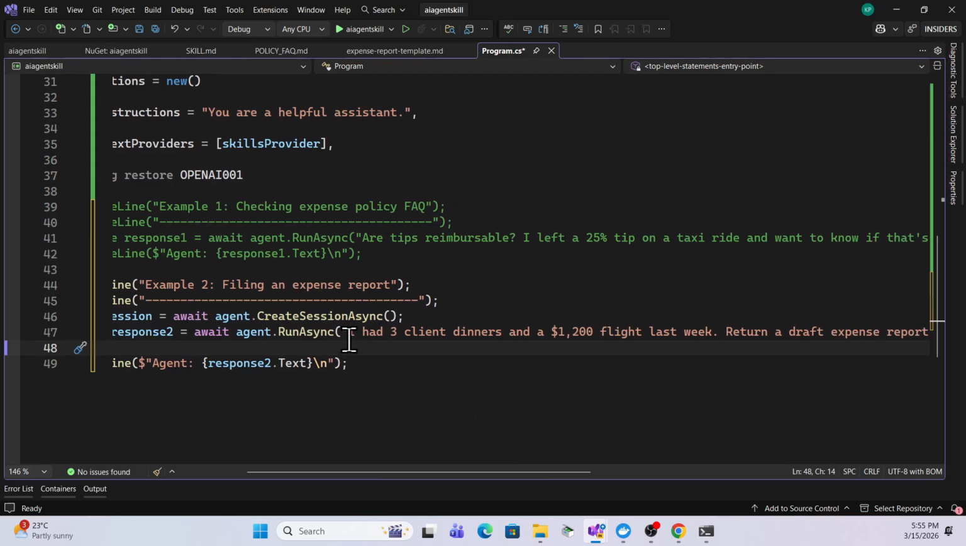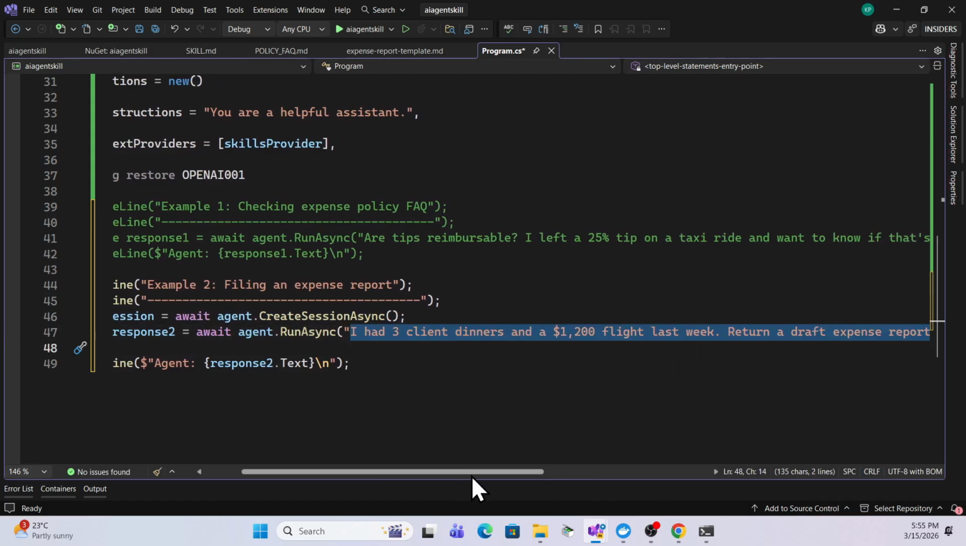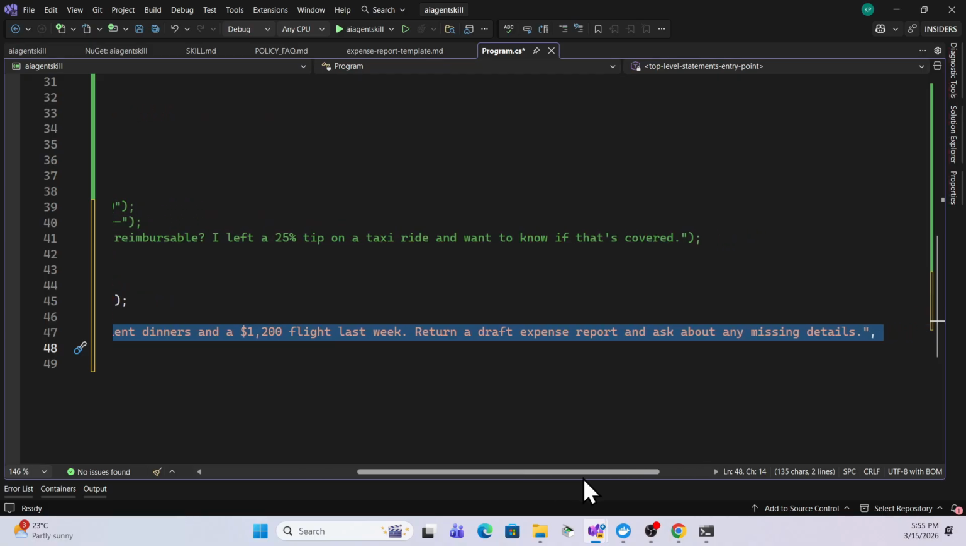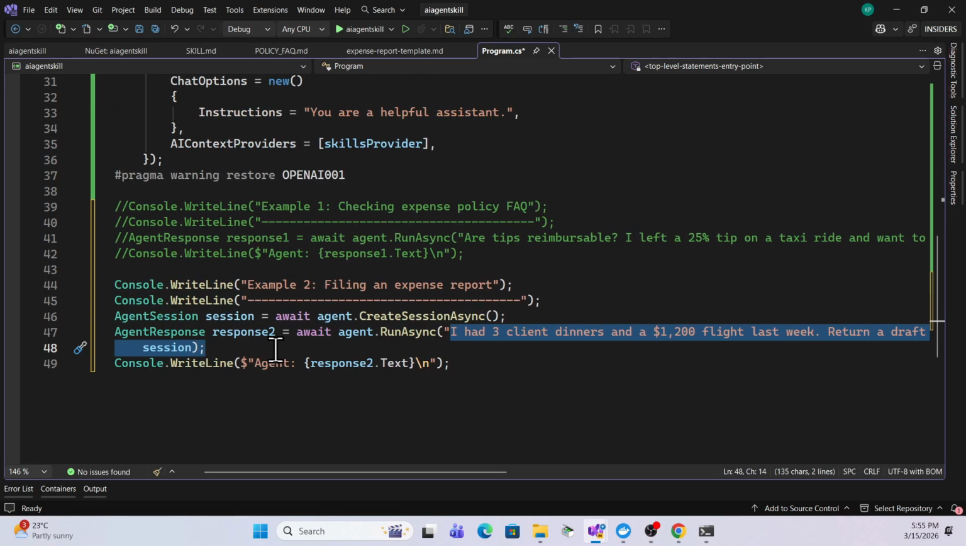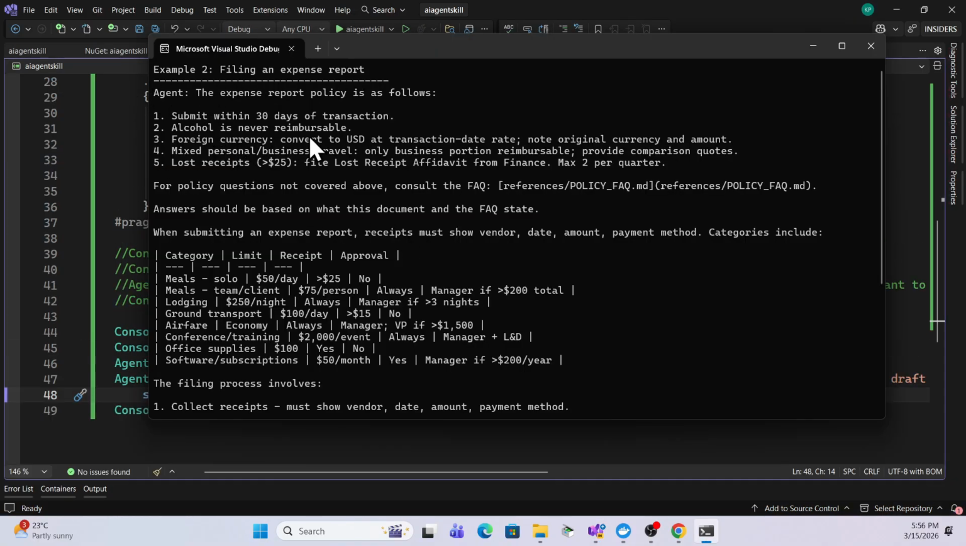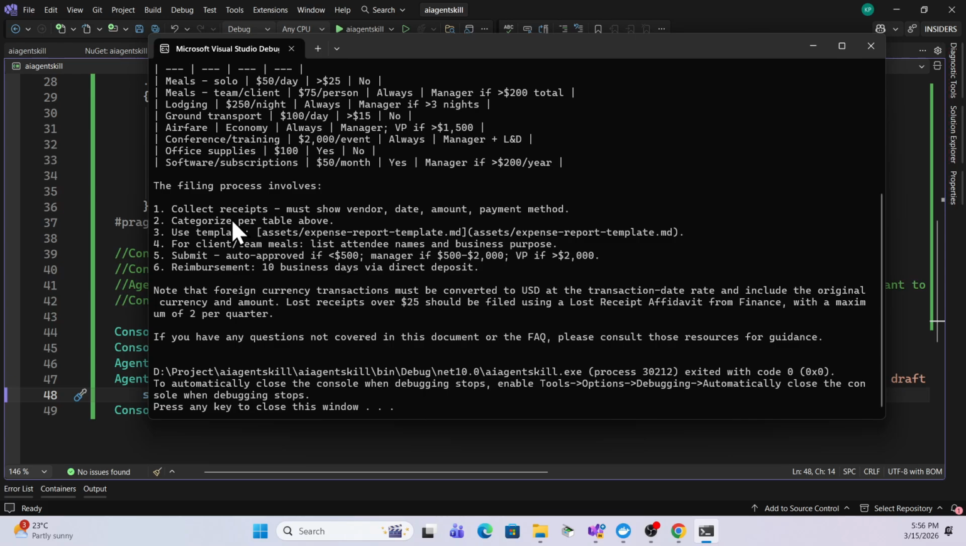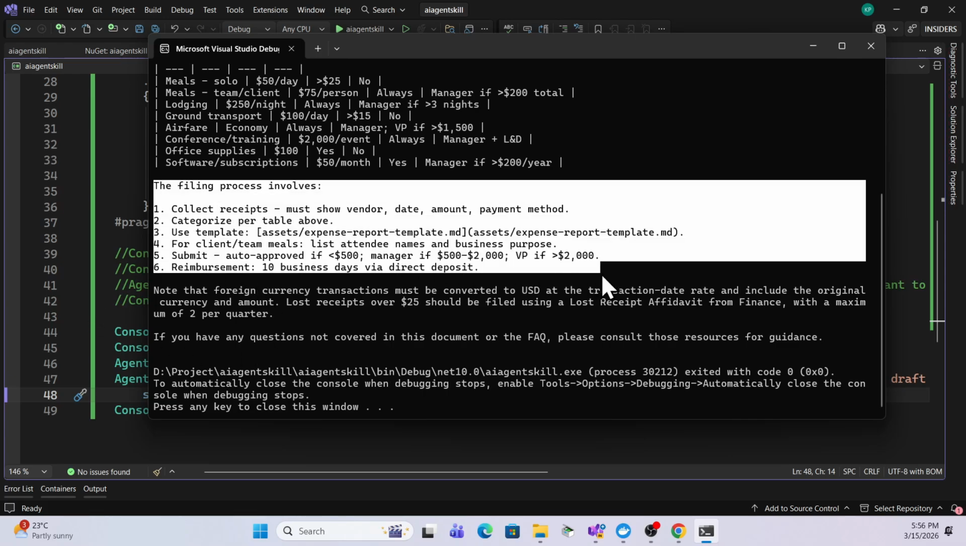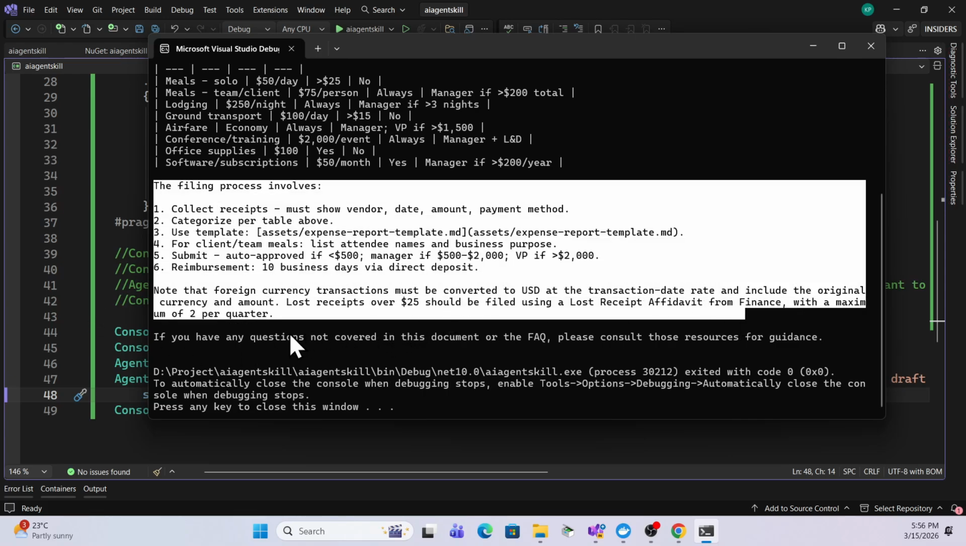So yeah, here I just ask a different question, like I had three clients for dinner, and this and all, and it will also give that response based on the skills. So let me run this application. So now I am getting the response for this also over here. So now this time the expense report policy is as follows, right, and this, and now this is the final response over here.